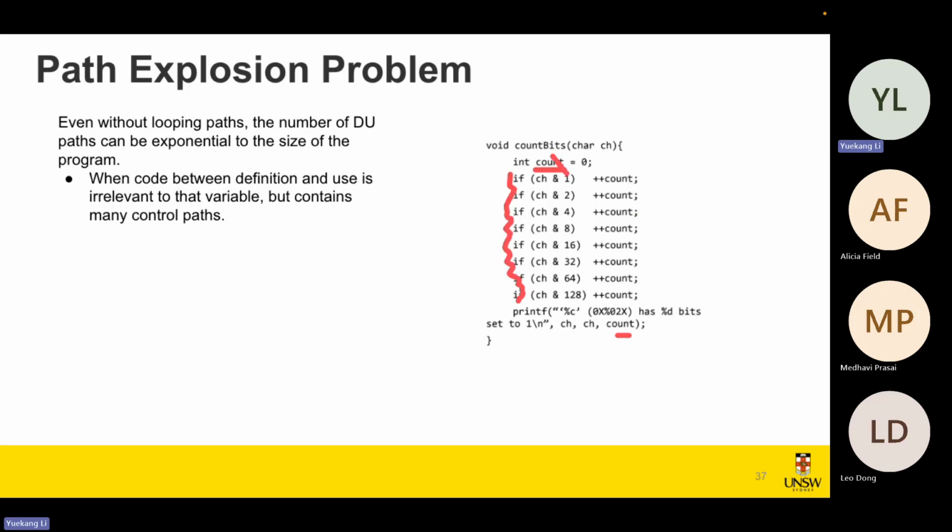Then this is not a DU pair actually. It is a DU pair. This is not a very good example, but if you can imagine, every time we encounter a branch, we double the count of subpaths, right? So even if there are no loops, because we don't care about loops for DU paths, we may still have an invisible amount of paths just because of the number of branches we have.